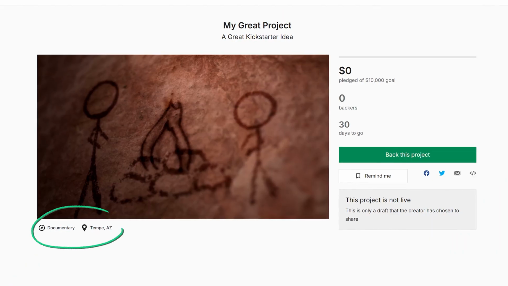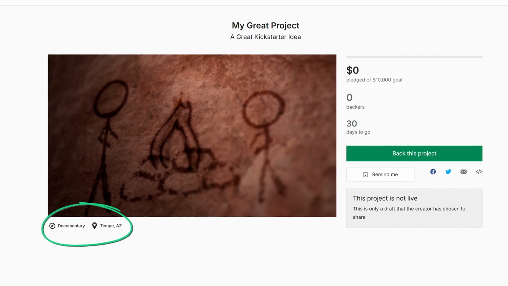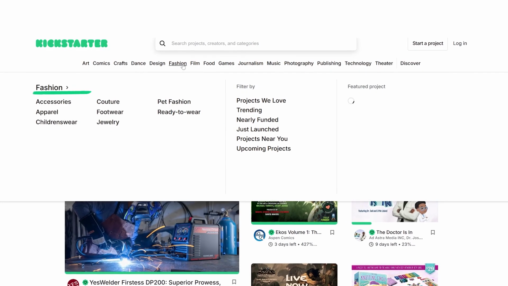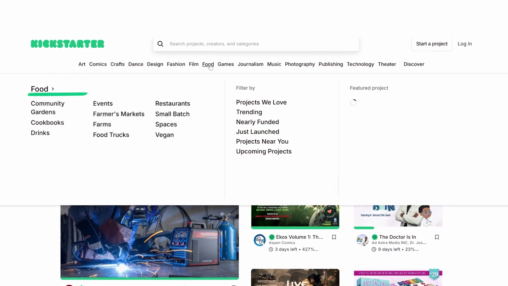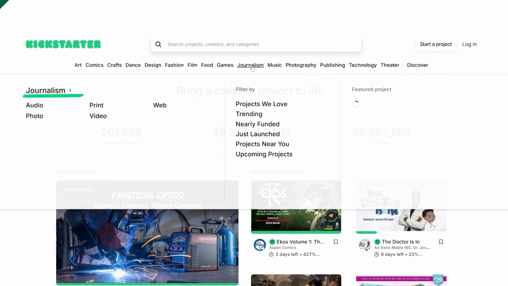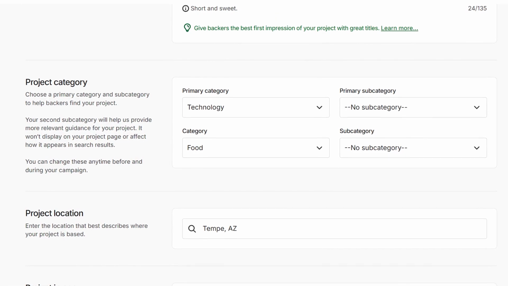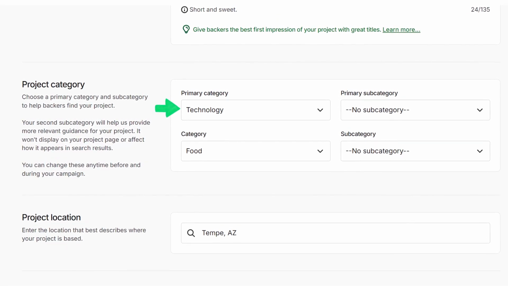Below the main image, you'll see the subcategory you selected for your project and the location you set for it. Kickstarter has 15 categories, and each of those has a number of subcategories. So spend some time looking at what other projects have launched in each category you're considering and find one that's the best fit for what you're doing. You can actually change the category in the middle of the campaign too if you want to try something else. For example, if you're making a new kitchen device, you might want to try both technology and food.